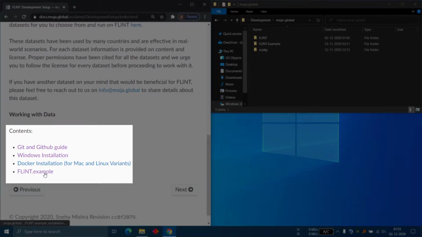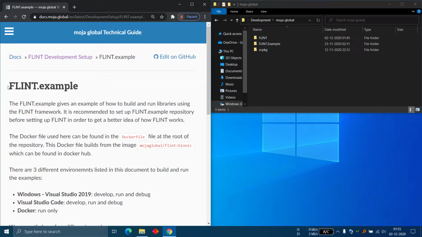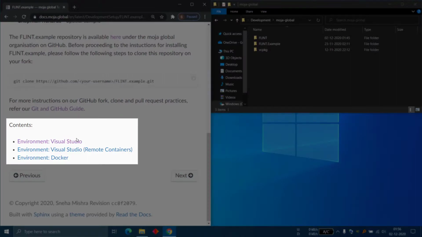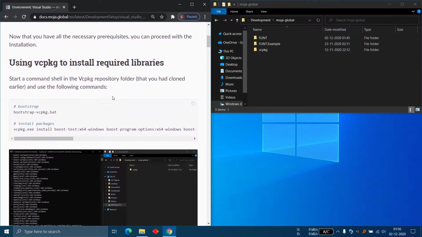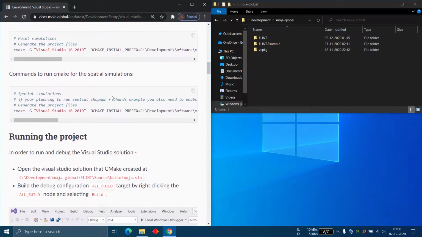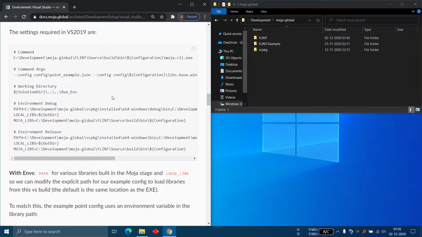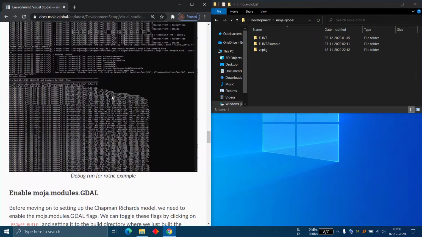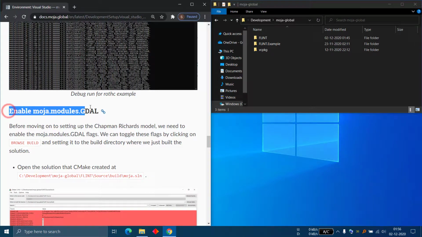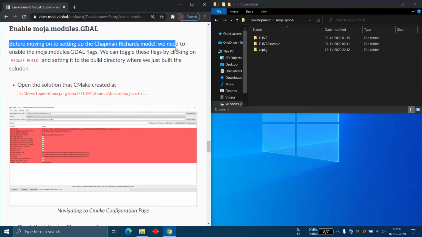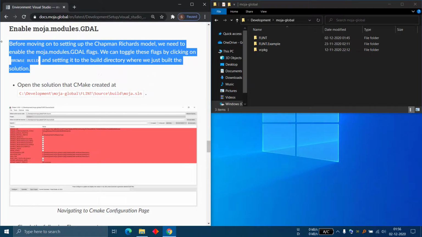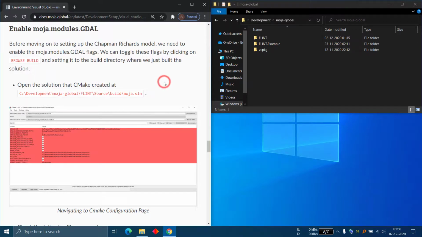On the FLINT Example page, scroll down and click on the Environment Visual Studio link. Now scroll down slowly till you find the Enable moja.modules.GDAL section. Before moving on to setting up the Chapman Richards model, we need to enable the moja.modules.GDAL flags and build the FLINT Visual Studio solution once again.